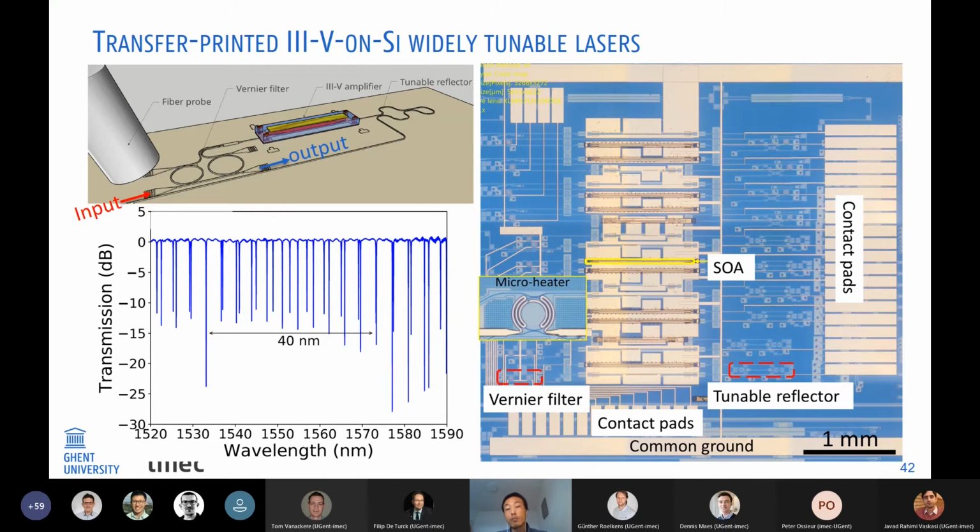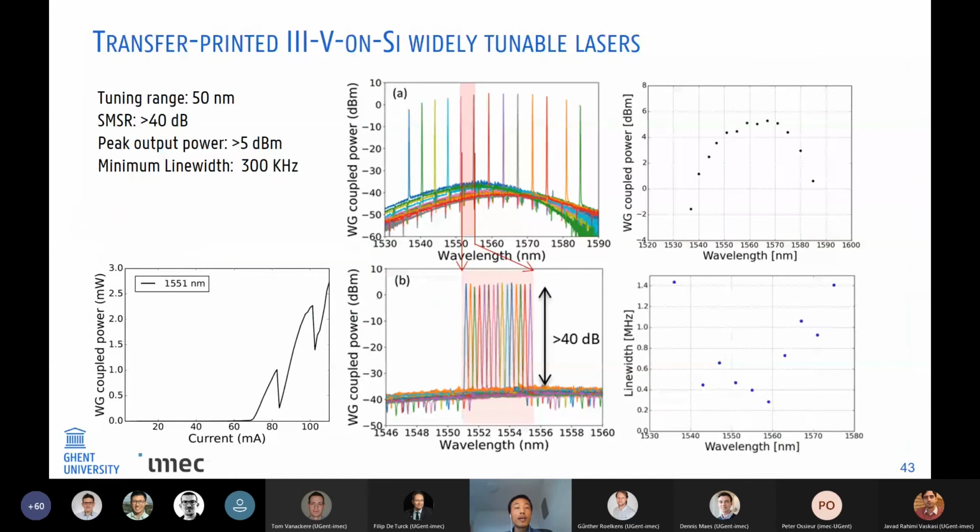And these are the fabricated devices. It's an array of tunable lasers. Here are the transfer printed coupons with the taper structure, and the micro ring is integrated with a micro heater to realize the wide tuning. We also use a tunable reflector, so then we can tune the loss of the cavity.